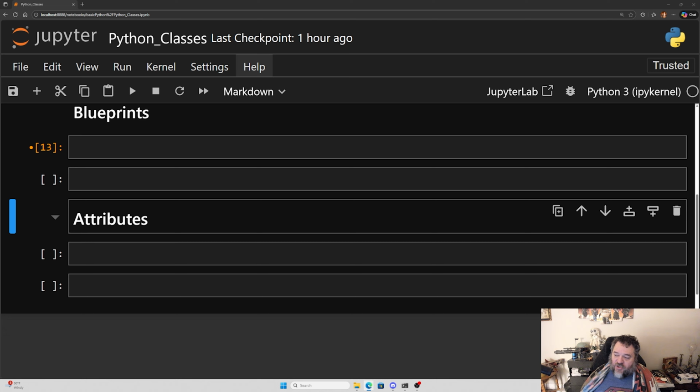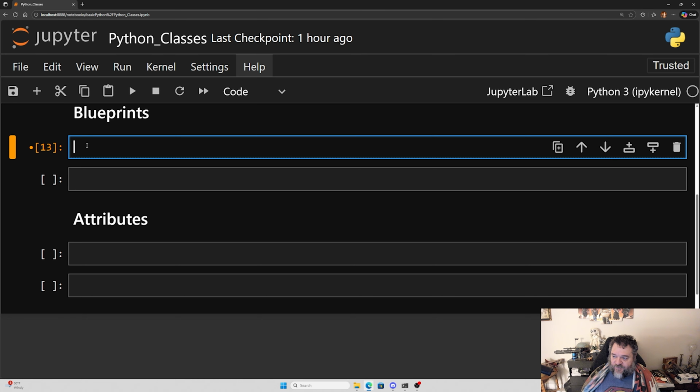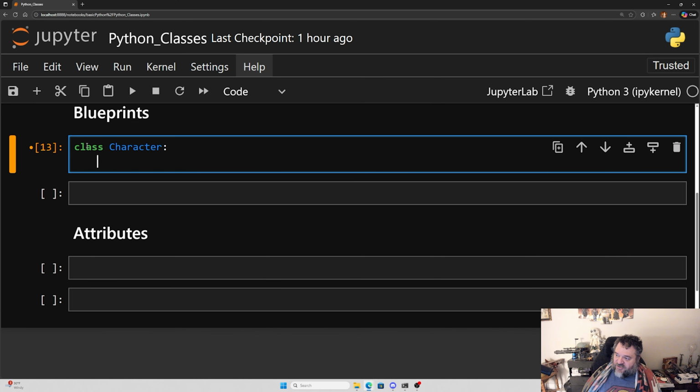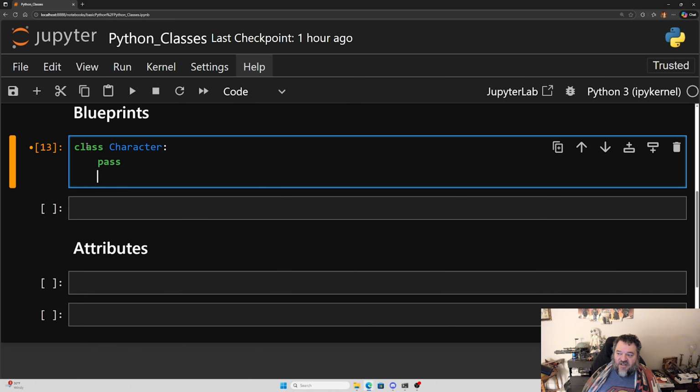Okay, so how do we do this? Well, for a basic blueprint, we're going to write class, and then Character, and I like to use uppercase for my title case, I should say. Then I put my colon in there, and since we're just doing the blueprint, I'm going to use pass. That's basically creating a character. That's my template. It's not doing anything because I'm not passing anything to it.